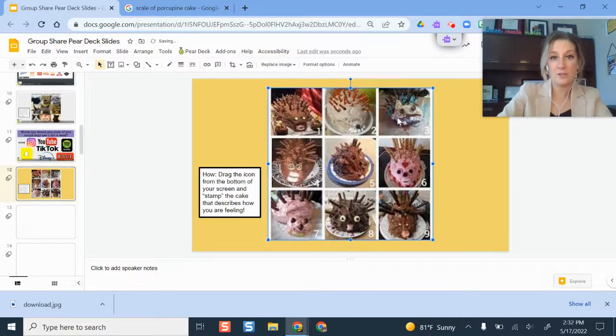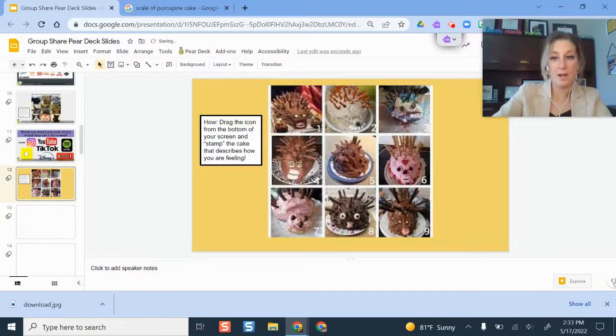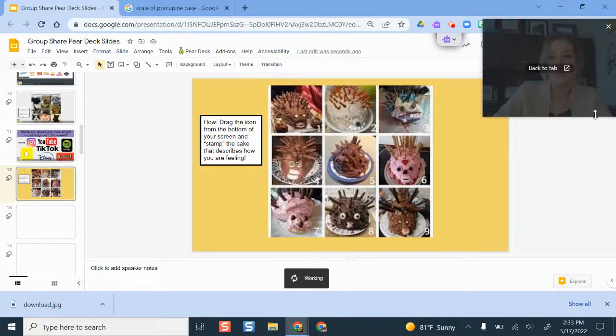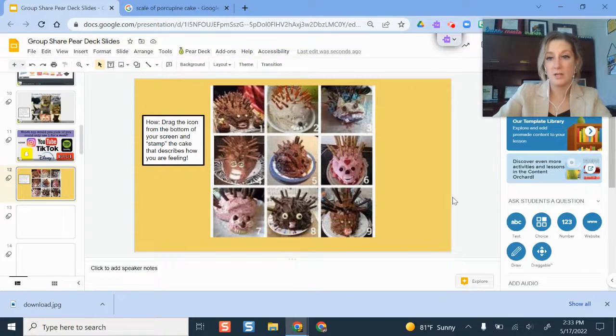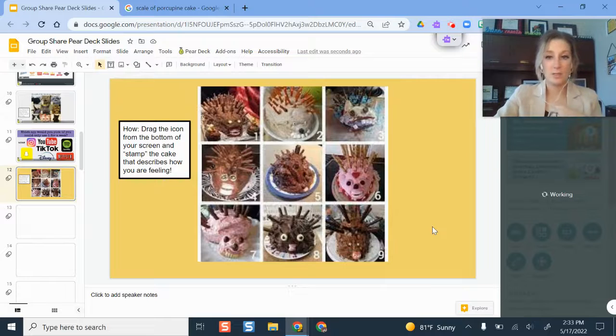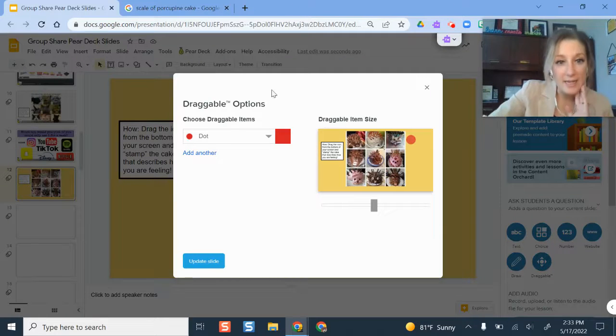And then the next thing I'm going to do is move these up a little bit. We're going to add our Pear Deck prompt in. So I'm going to click Add-ons, Pear Deck for Google Slides, open Pear Deck add-on. It's working, which is great. Awesome. And then I'm going to select my question type over here. I'm going to do draggable. It's going to work its magic. And here's where I configure my settings.